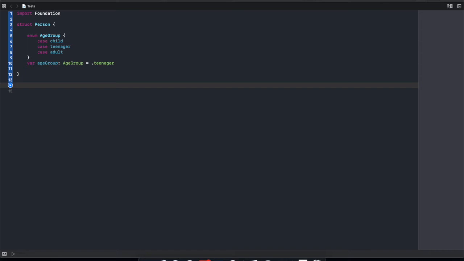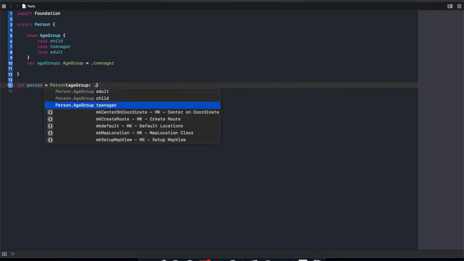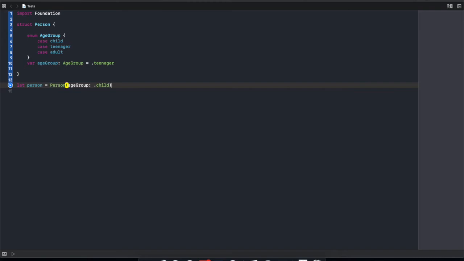So let's say you want to create a person. You can go there and say let person equals Person. And instead of passing here a value that will be a string, for instance, let's say teenager, you're now going to be passing a value that can be only of certain types. This is much better than going for a string, because a string can assume any value.